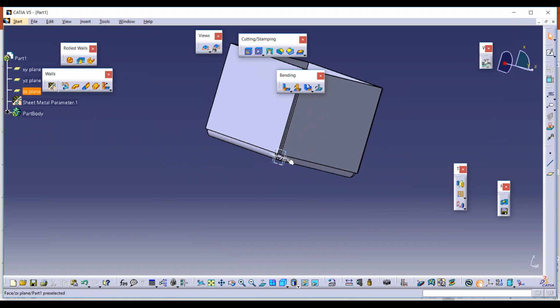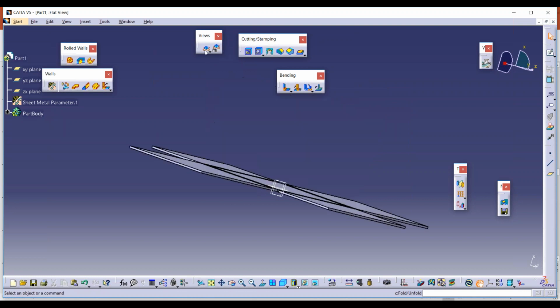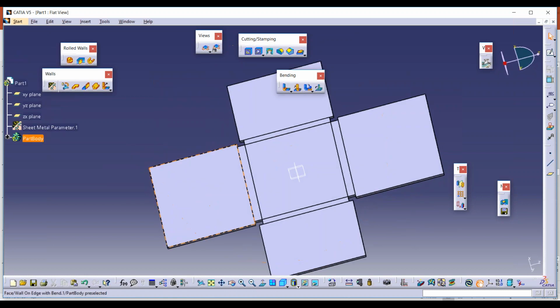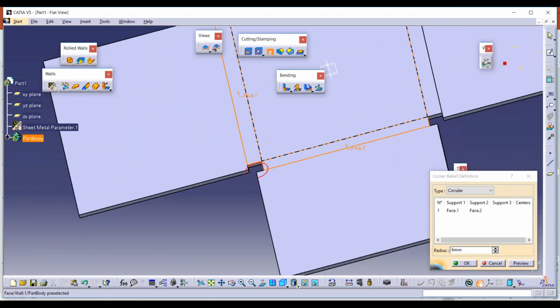If I want to change the corner relief, I want to keep it in an unfolded view. Remember, this is more important. To apply corner relief, you must keep the model in the unfolded view. Is that clear? So I'm going into corner relief. Select the two faces where you want corner relief. Say these two. Now as you can see, the circular face is happening.